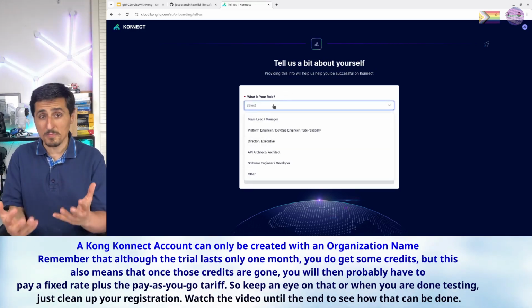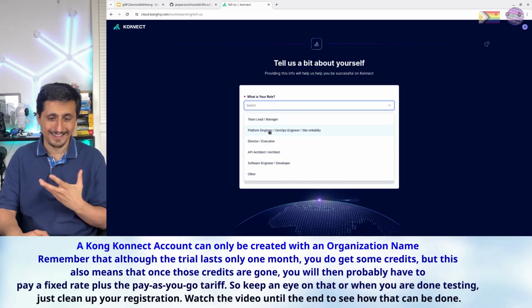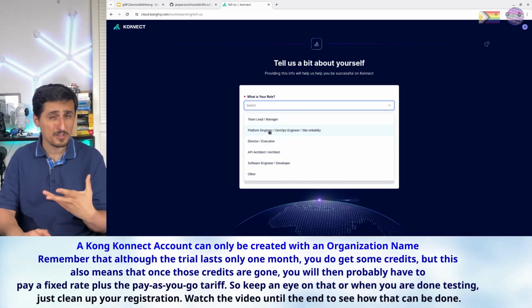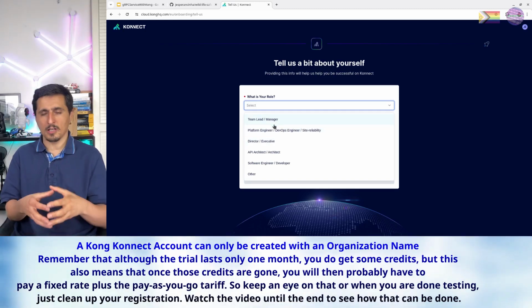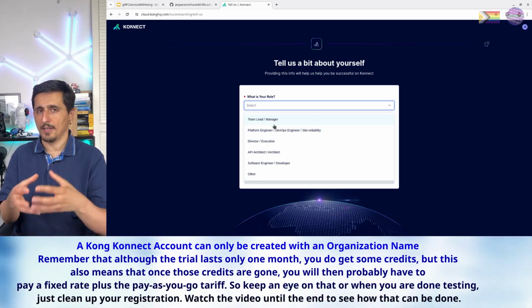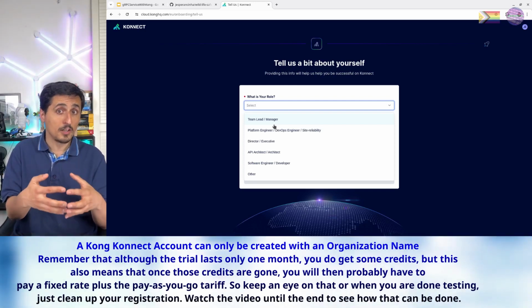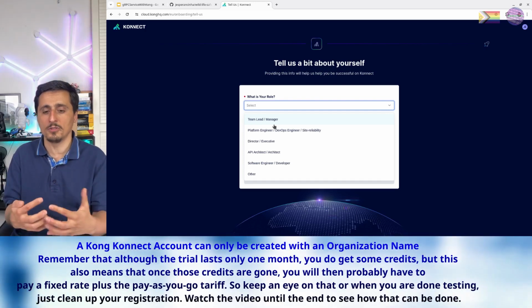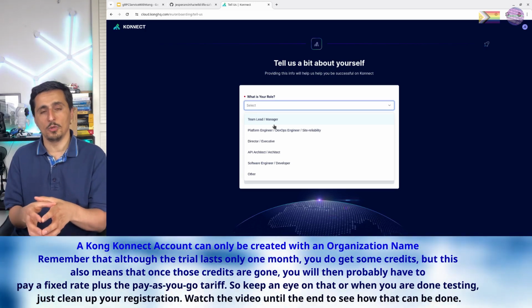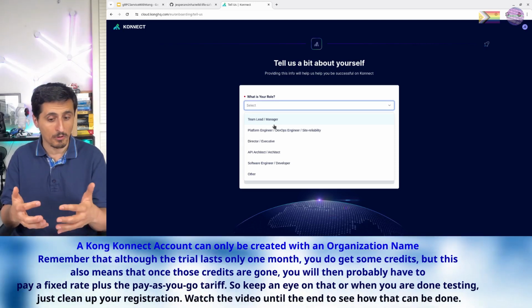It doesn't really matter, but just be honest here. It is important that we let Kong know exactly what we are using this for, because we are entering a trial period, and of course, if we are entering a trial period, it is important also for Kong to understand what your interests are here. Why do you want to use these plugins? Why do you want to start Kong Konnect anyway?